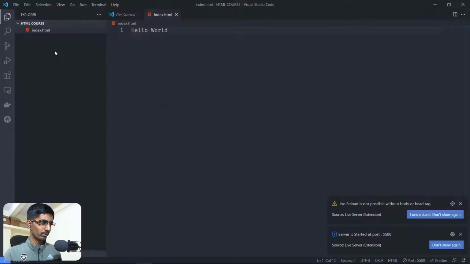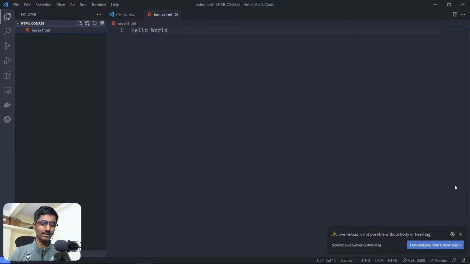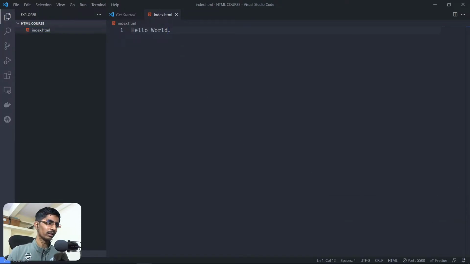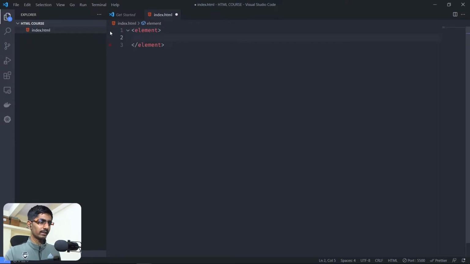So if you see the hello world, then what I will do, you can see live reload is not possible without the body or head tag. So the first thing in your mind is what exactly a tag is. HTML is not considered only text, it also comes with some tag properties. Tags are like elements. If I just put in an element, every single element has its close property inside HTML.